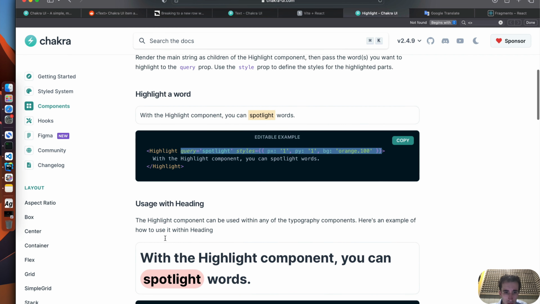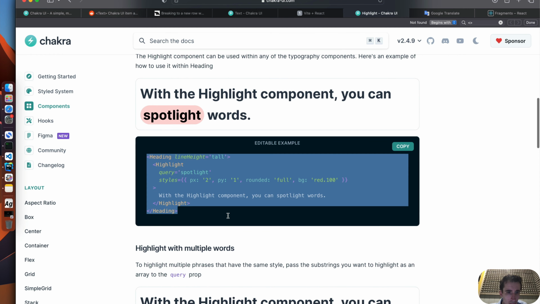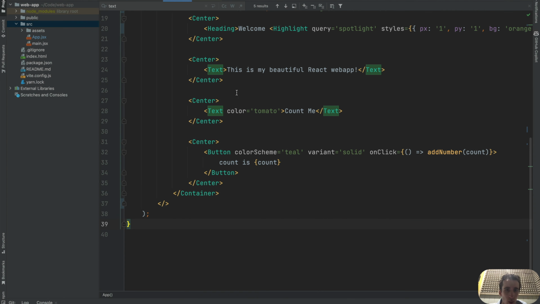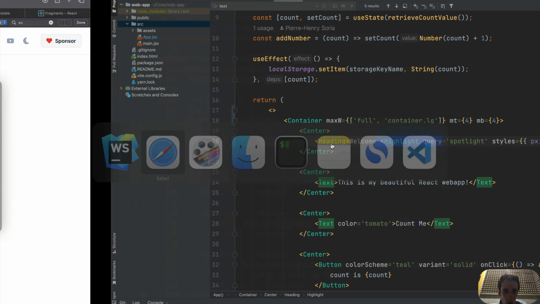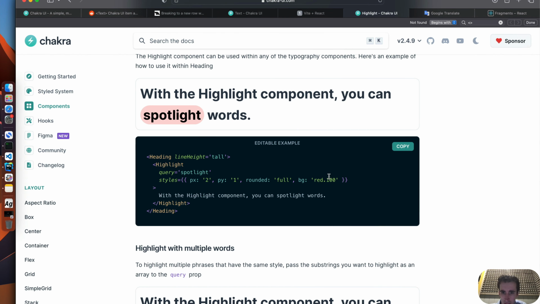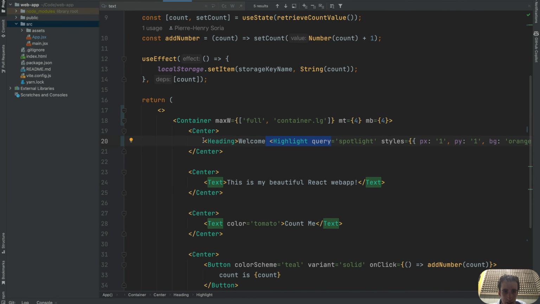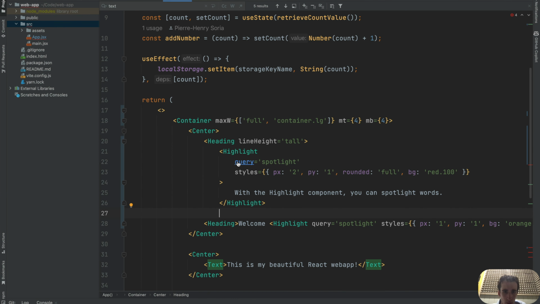Highlight, why it doesn't show? I think it's because the heading has to be above the heading, looks like. Wait, we'll just have a look and take this and let's have a test. Sometimes that's the easiest way to see if we did something wrong or not.